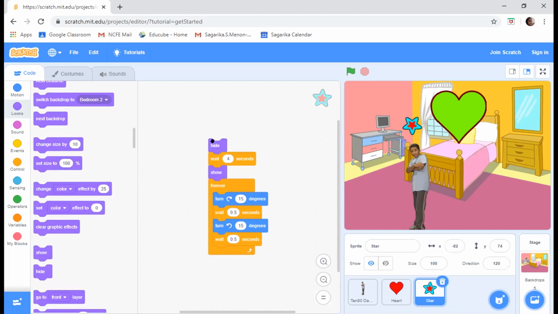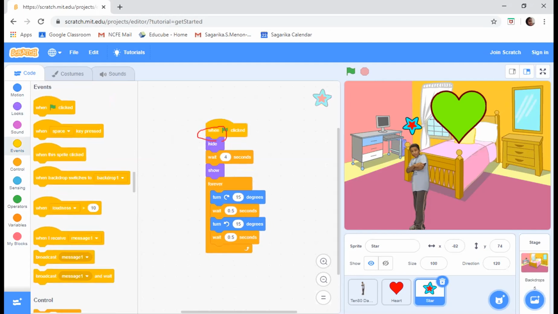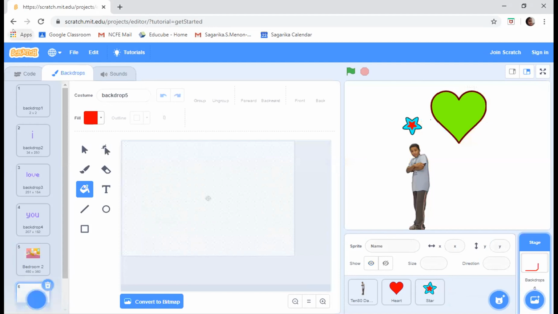Then put a green flag. Okay, very good. Now we are going to do coding for the backdrop. Now click on your backdrops. Click on the backdrops. Okay, very good. Now click on the code.